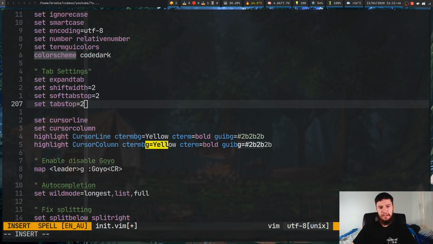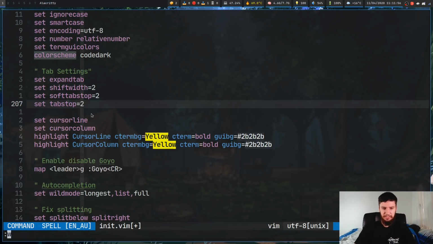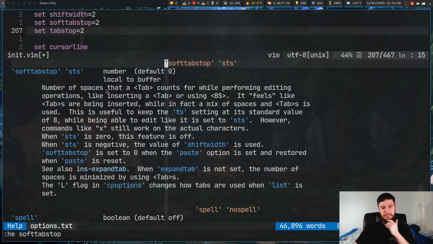The next settings we have in here are my tab settings. Now, I don't think I can properly explain how tabbing works within Vim because it's surprisingly complicated. If we have a look at the documentation for, let's say, softtabstop: the number of spaces that a tab counts for while performing editing operations like inserting a tab or using backspace. It feels like tabs are being inserted, while in fact a mix of spaces and tabs is used.